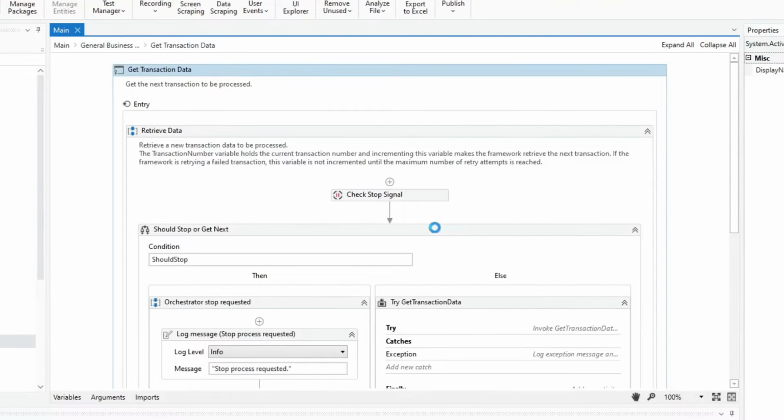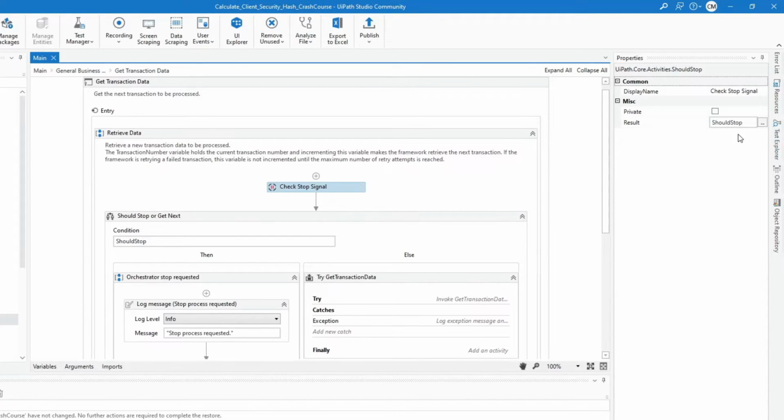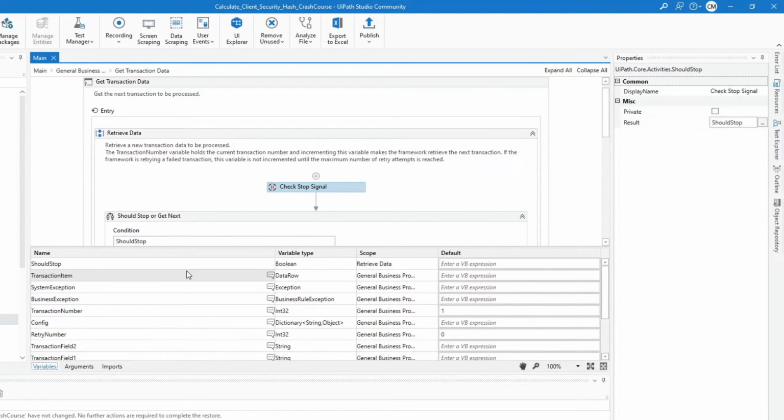So inside the get transaction data state, the first activity you will see is this check stop signal activity. The stop signal is from the orchestrator, which you can trigger if you create a process job. In this project, we will not deal with that, so I will explain that in a different topic. And the output variable of this activity is named stop, which is a Boolean type. And if we look at that variable in our variable panel, it has no value, and a Boolean variable with no value is by default set to false.